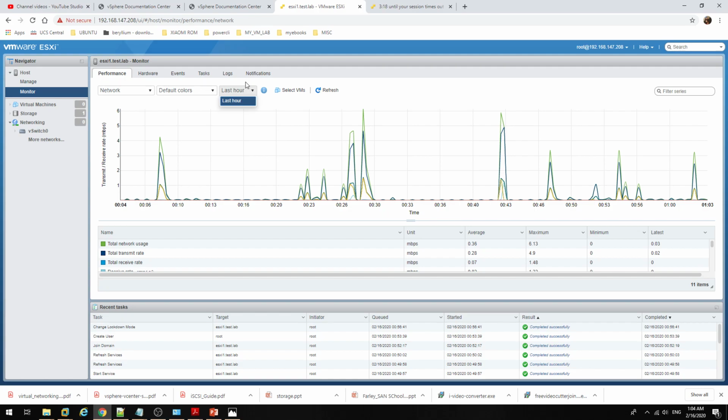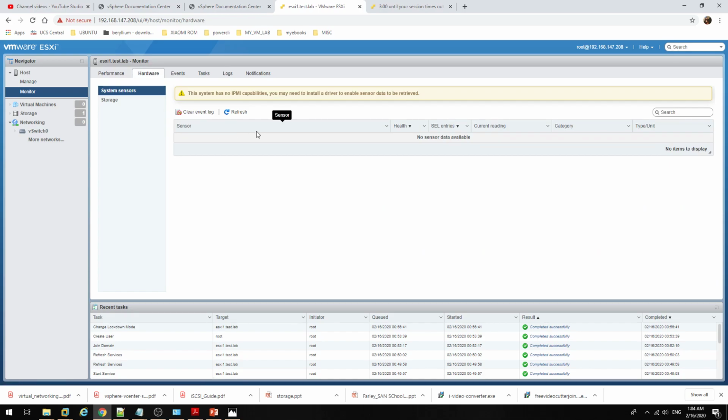But when you join to vCenter, it stores the logs over a period of time, and you can see a historical performance analysis of a specific object. It can be a VM, a host, or a datastore. You can also see hardware alarms or any issues going on. If you see this message, the system has no IPMI capabilities, it's because we are running on a virtual machine. Once you run on a physical box, you will see physical hardware alarms. Let's say there is an alarm for a fan that has failed, or any errors on the RAM module, they're going to show up right here.